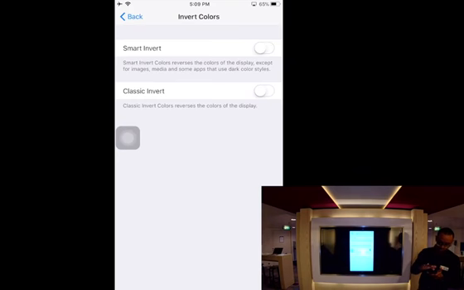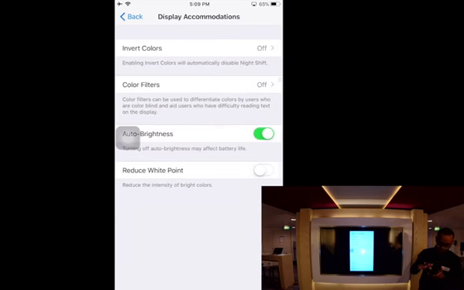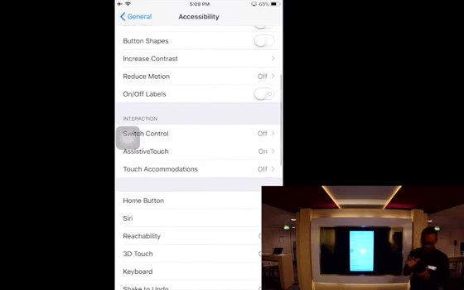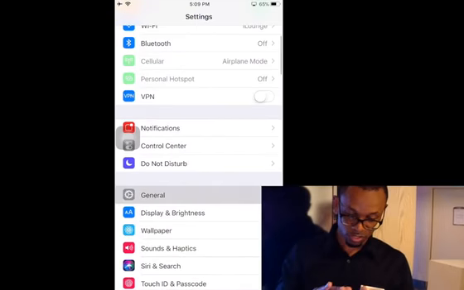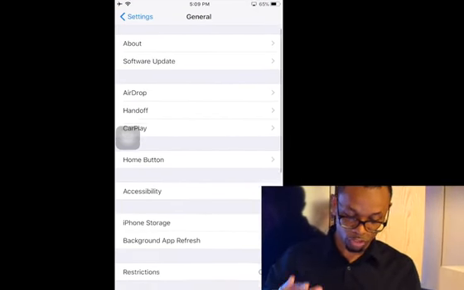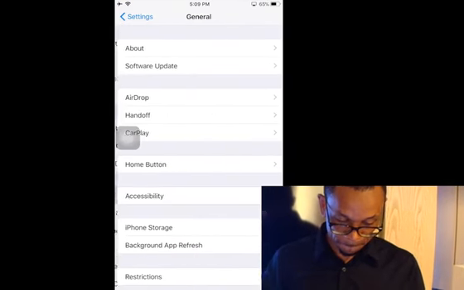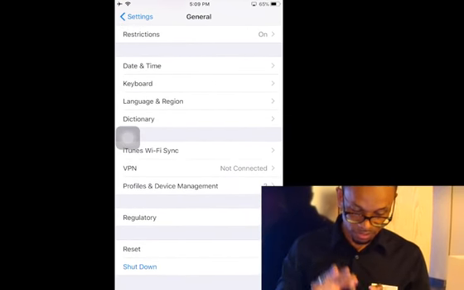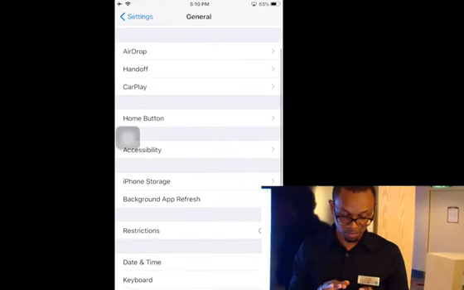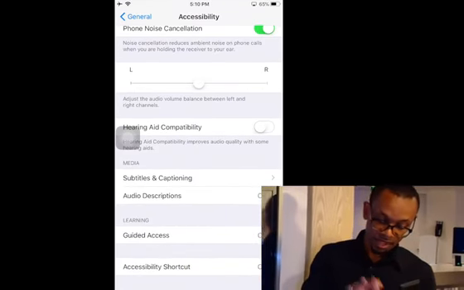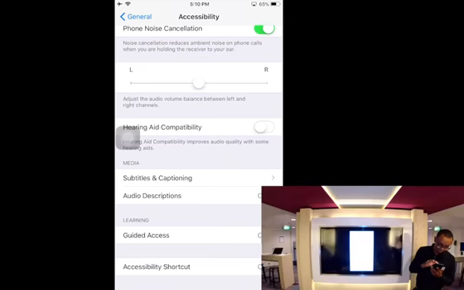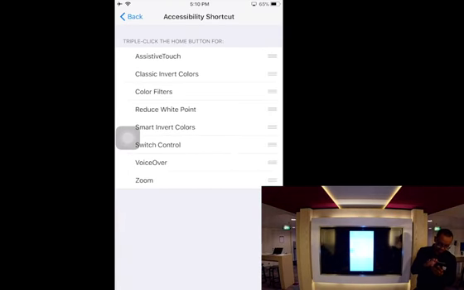The other way to activate Smart Invert, you can go to General again. I'm going to show you the better way for me. When you're in General, click Accessibility first, sorry, and go all the way at the bottom where it says Accessibility Shortcut. Accessibility Shortcut, and then I'm going to click on Smart Invert Colors.